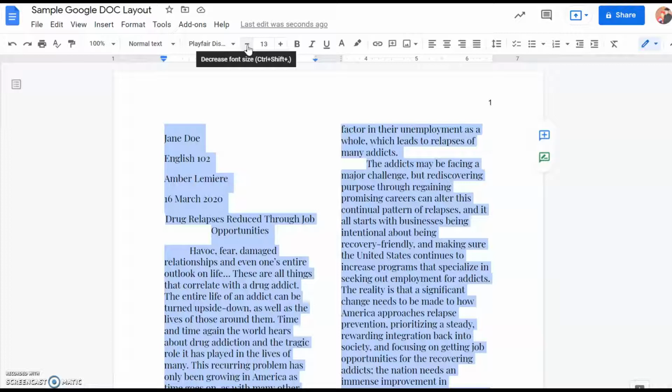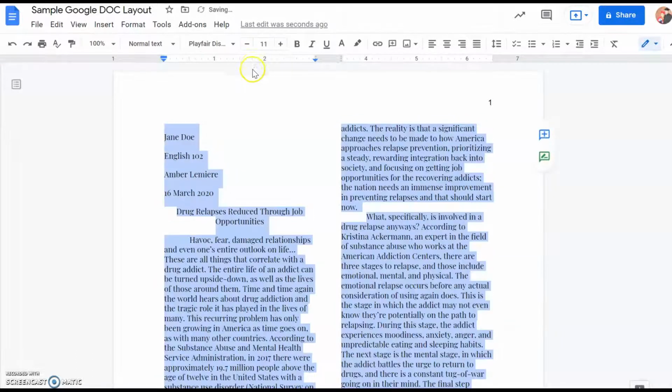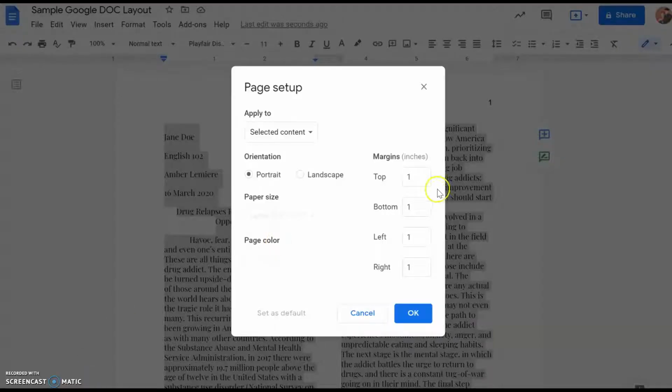And the other thing that is going to help is I'm going to reduce the margin size. So let's bring it down to 11. And we'll go to File, Page Setup. And we'll change the 1-inch margins to 1/2-inch margins.